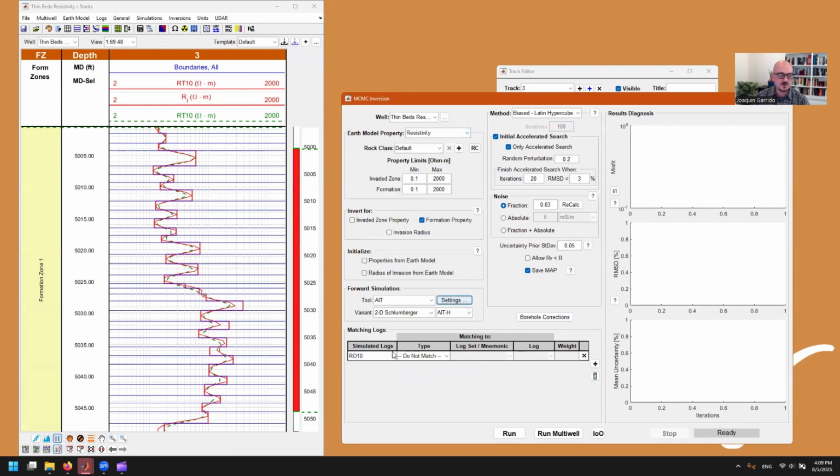Then you need to decide which logs are going to match with what. So because we are an AIT, we have RT10, and that's okay. And we're going to match it to RT10. So we're sticking to the shallow depth resistivity.